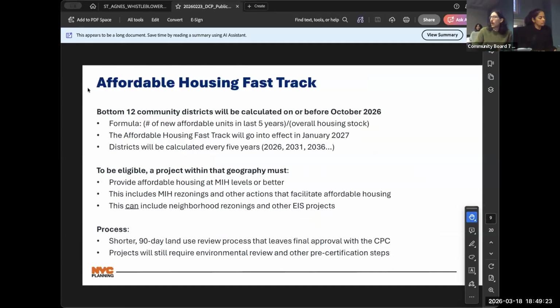So this is again targeting that issue of some districts building a lot of affordable housing, other districts building none. In October 2026, and this is going to repeat every 5 years, but we'll talk about just the next 5 years because that makes it easiest, the Department of City Planning and the Department of Housing Preservation and Development will announce the 12 community districts that built the least affordable housing, or had the lowest growth in affordable housing, over the past 5 years. The formula is how many affordable housing units you built in the last 5 years divided by how many dwelling units you have in the district. That's in fall of this year, they'll announce what those 12 community districts are.